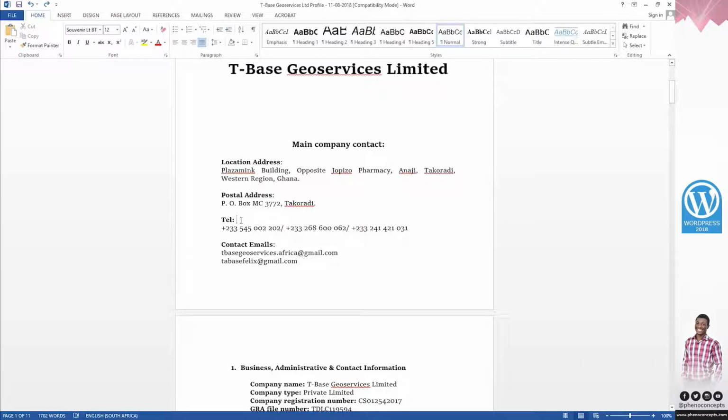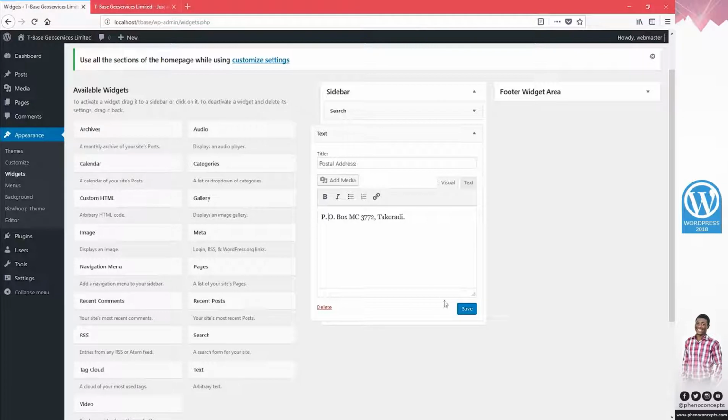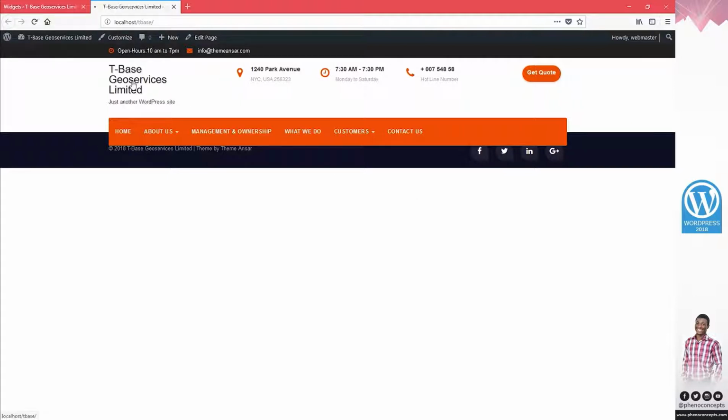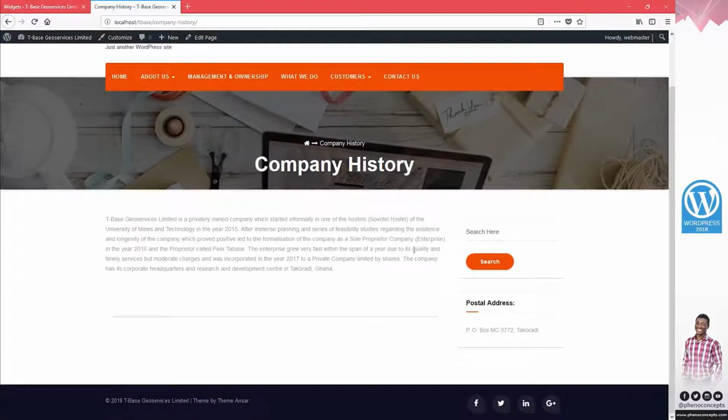Postal address, I'll just copy the postal address. So this is actually supposed to be here. Start with a P and an O. So PO Box MC. Then we have another one for the telephone. Now let's just preview this before. Okay, let's select a page. It's not showing on the home page because the home page is set to the home template. That's why it's not showing. Okay, I think this is cool. We can add the rest.